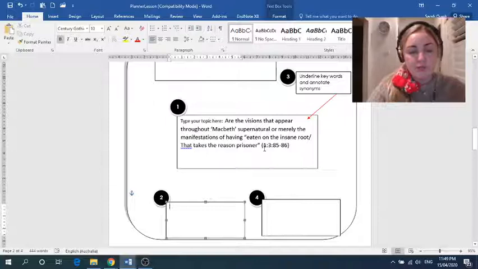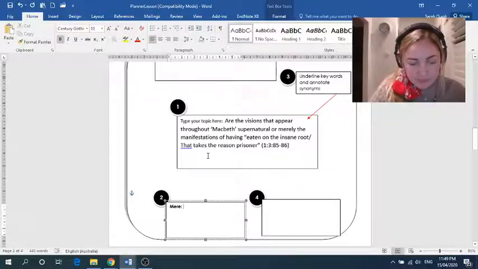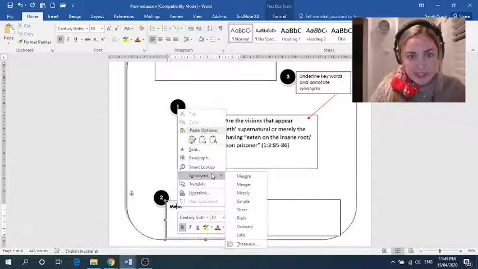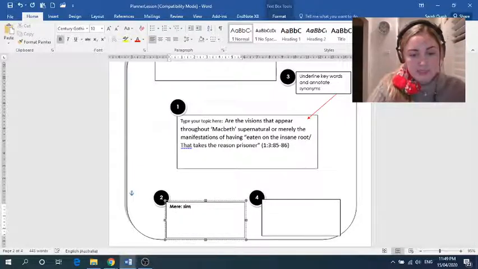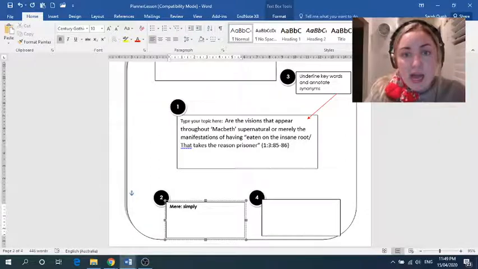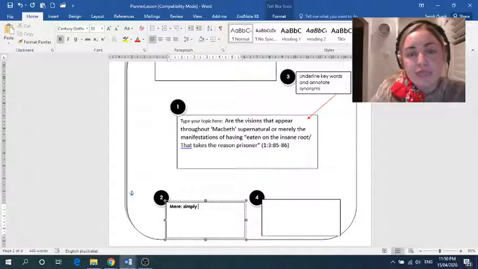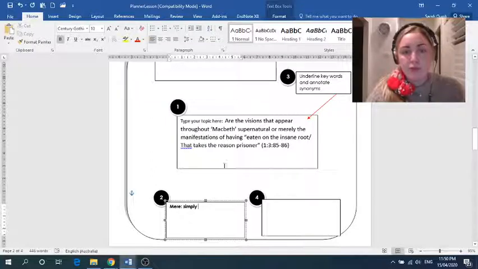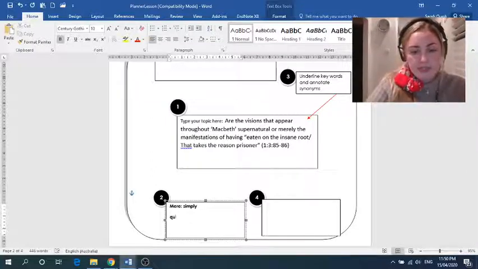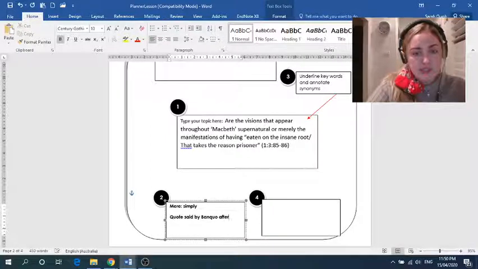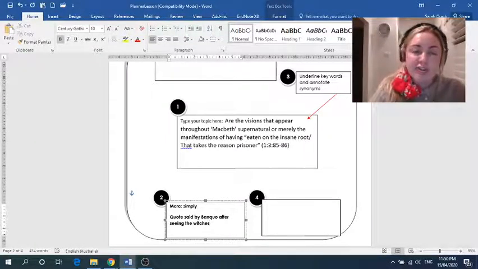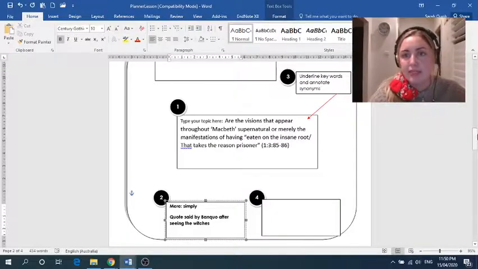If I don't know what the word merely means, I would write the word mere, and then write a definition for it. So here I'll look up the synonyms, and I'll say it means simply. And so on and so forth. If there's anything else I didn't understand, I might look up the quote and say that the quote is said by Banquo after seeing the witches, and I'll write down anything there that I need to be made clear.